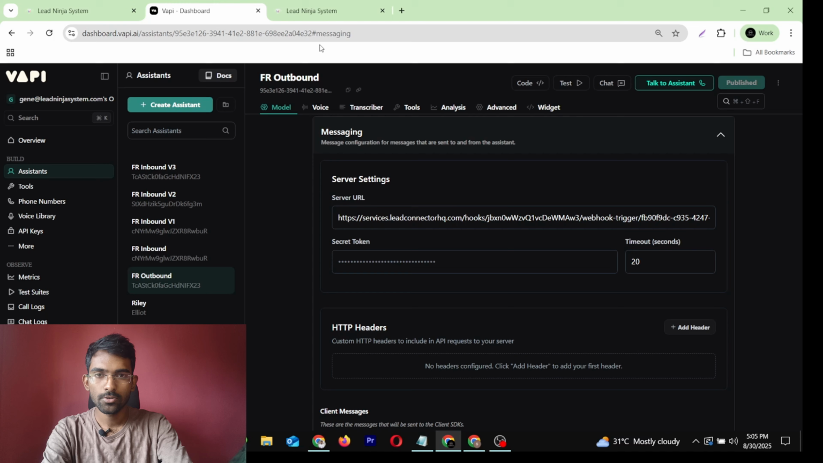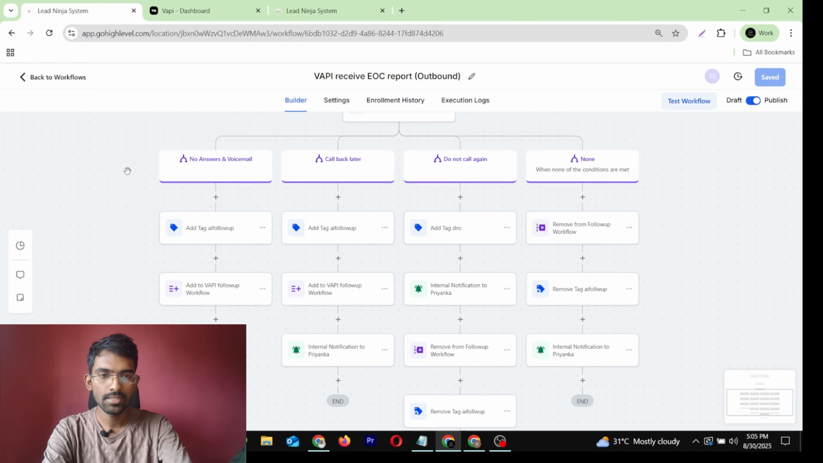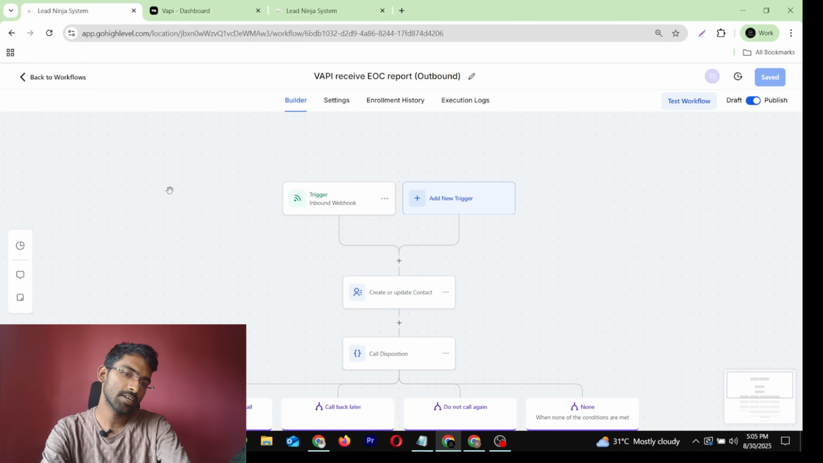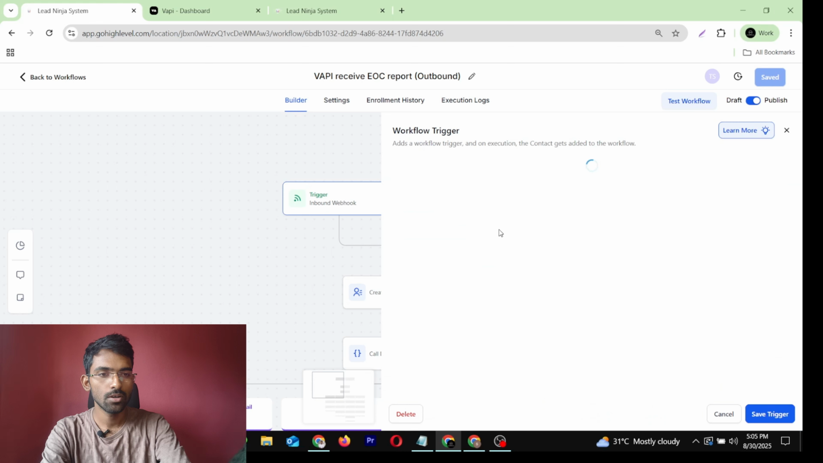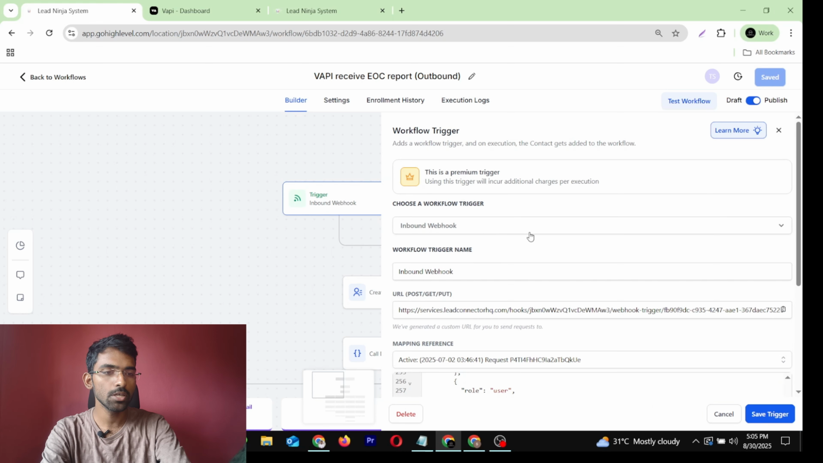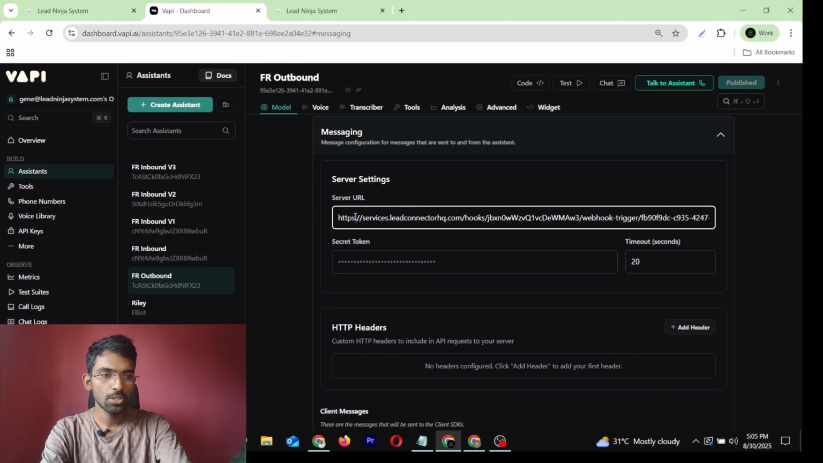Alright, so let's go to Go High Level and this is the automation for tracking all the calls from Bhapi. Okay, so you need to add one inbound webhook. This is the webhook, and once you add the inbound webhook you will get one URL. You just need to copy the URL, go to Bhapi and paste this URL here. Once you paste it, you just tap on publish and it will be published.